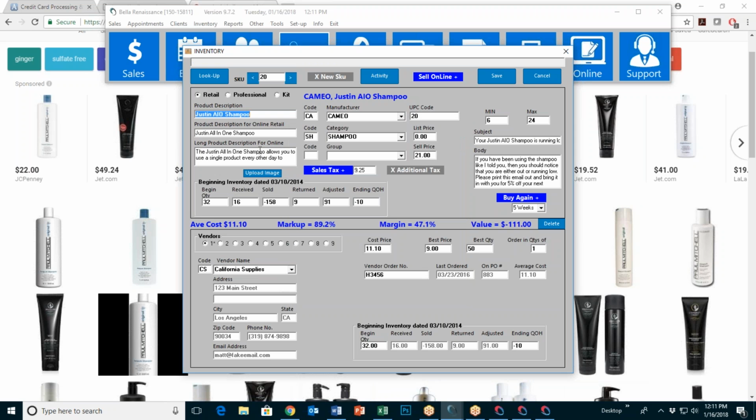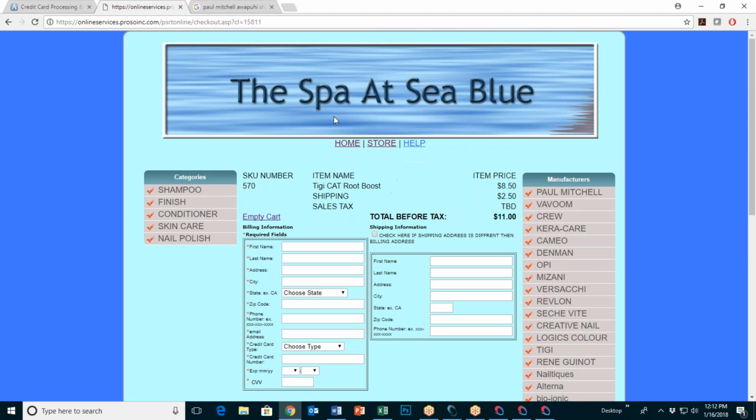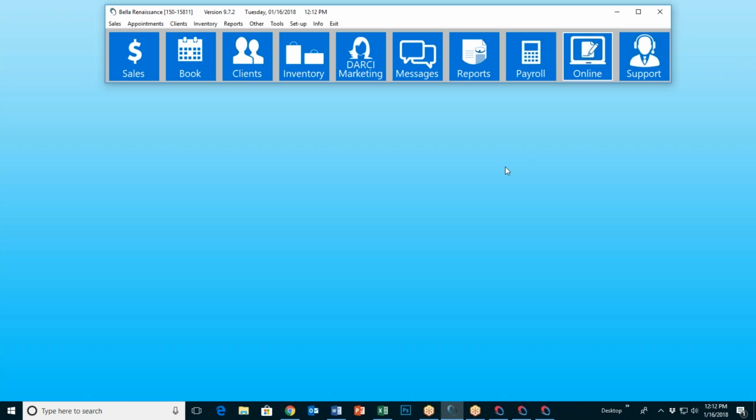Also, notice we have our long product description for online. This is where you write what they're going to read about. So this one says the Justin All-in-One Shampoo allows you to use a single product every other day to reduce the detergent impact on damaged hair. So when your customer goes to buy that product online, that's precisely what they'll see in the description of the product, whatever you've written there. And that is the retail online.